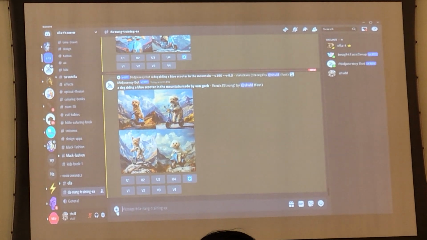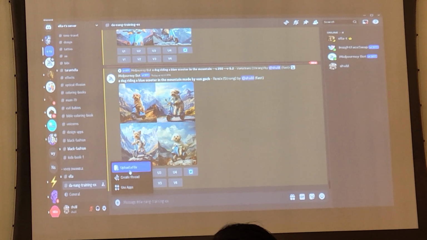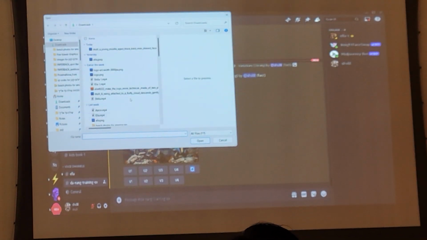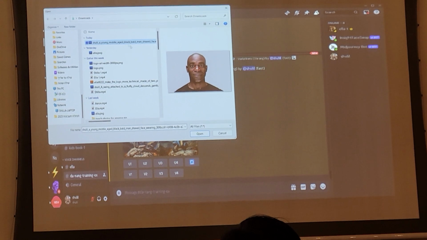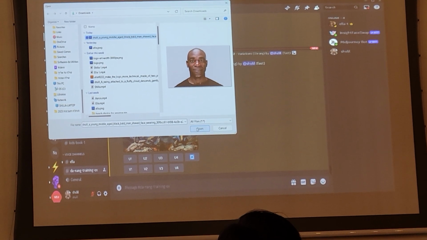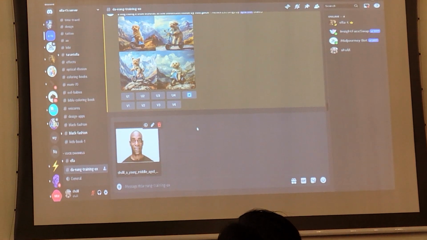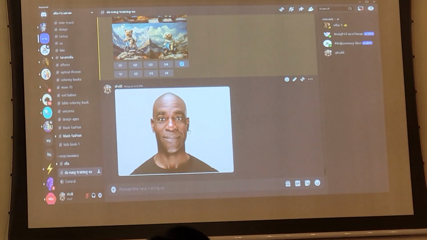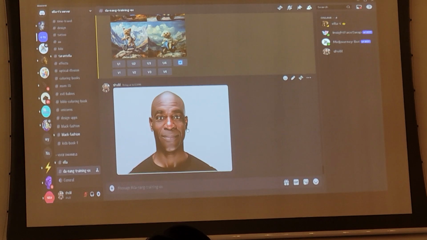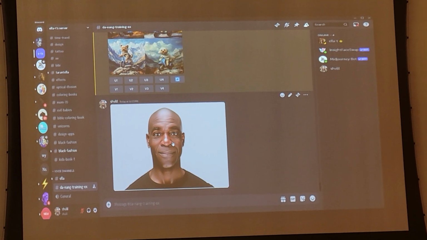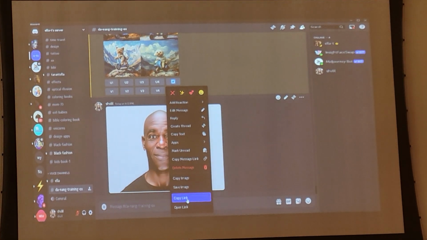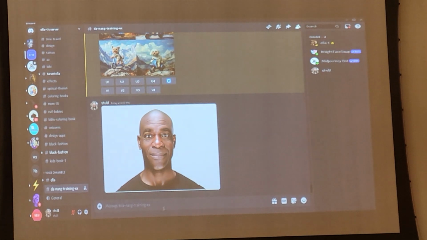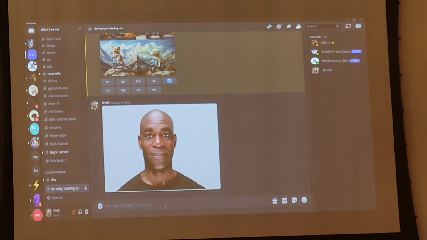You can either upload an image from your computer, like this, press enter, and now we have the image inside the Discord. If I want to use it, I just right click on it, copy link of the image, and then I can use it in the text prompt.